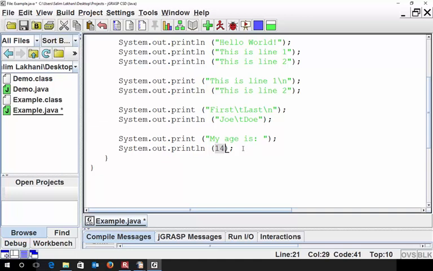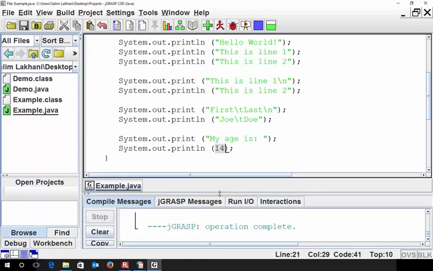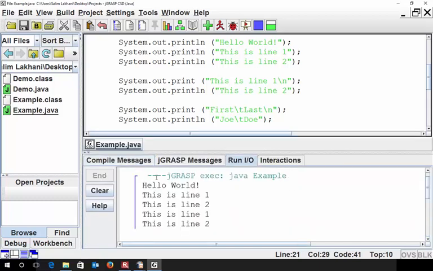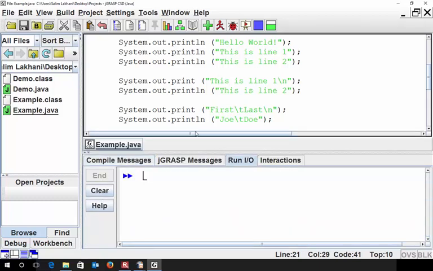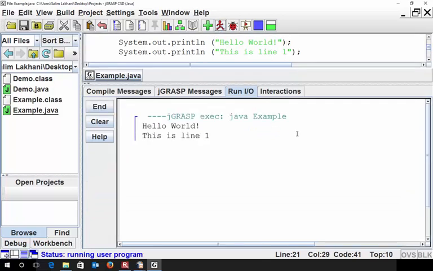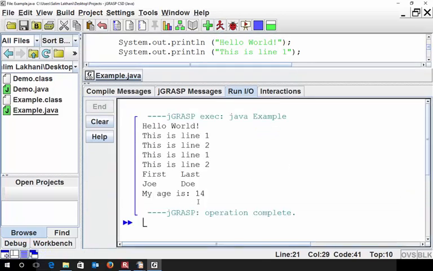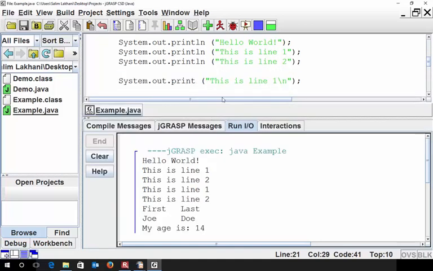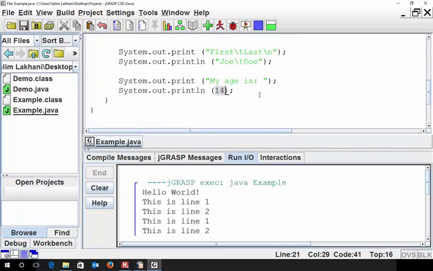Okay, so let's compile this and see what the output will look like. So compile, no errors, go to run, clear this window out, and then run this. And there we go. It says my age is 14. So you can display numbers, and any kind of data that you have in your program, you can display that. Okay, so that's it for this tutorial, and I will see you guys in the next tutorial.